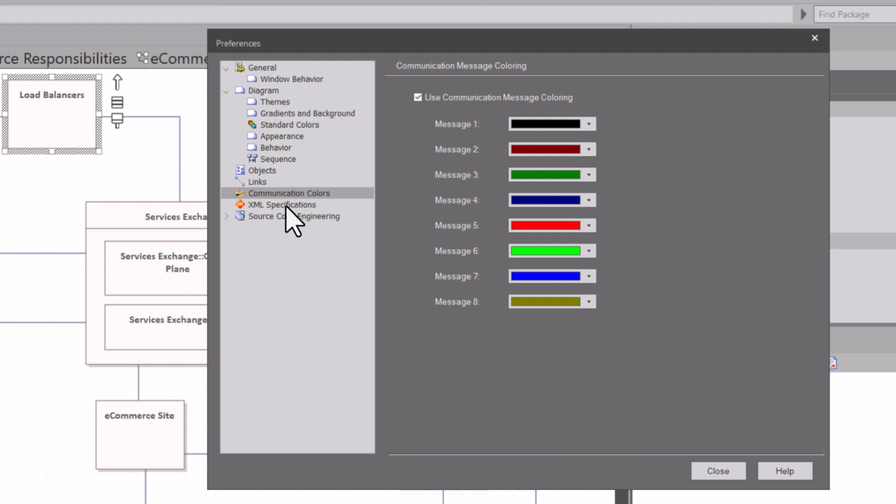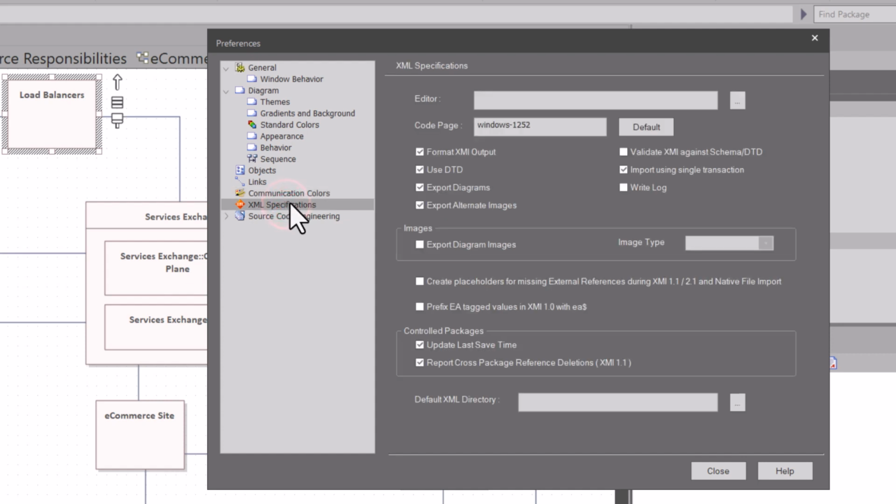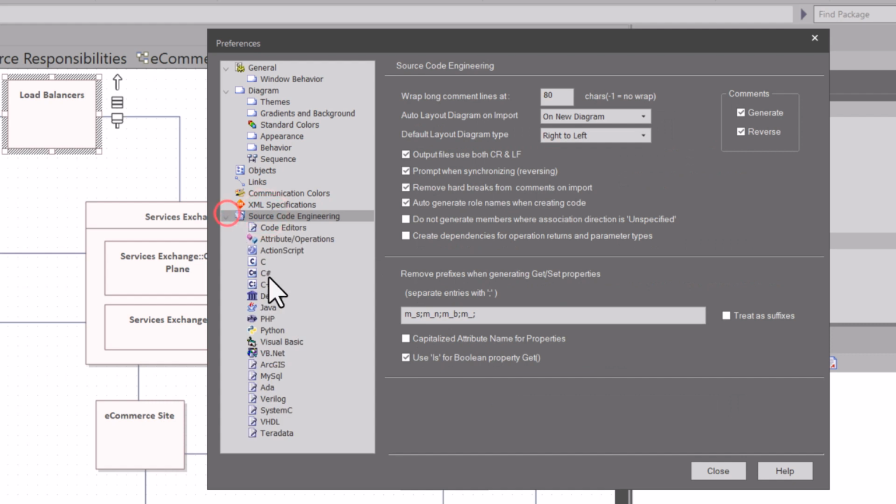All right. Now we're getting into advanced. If you're in software development, system development, XML specifications you're going to be using a lot. You're going to configure your editor and a lot of different things. I'll cover this in another session. Same with source code engineering. Sparx can reverse engineer a lot of different languages, and you can create plugins that define even more, right?